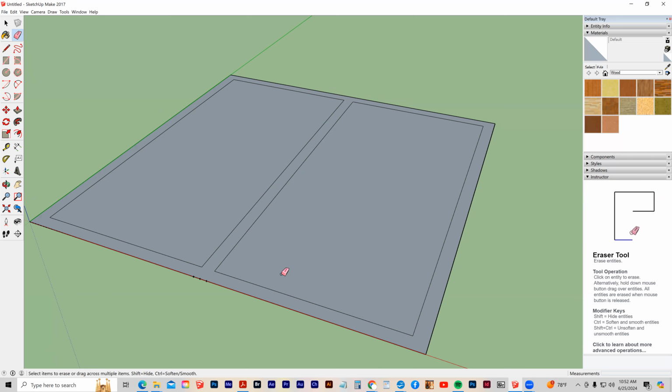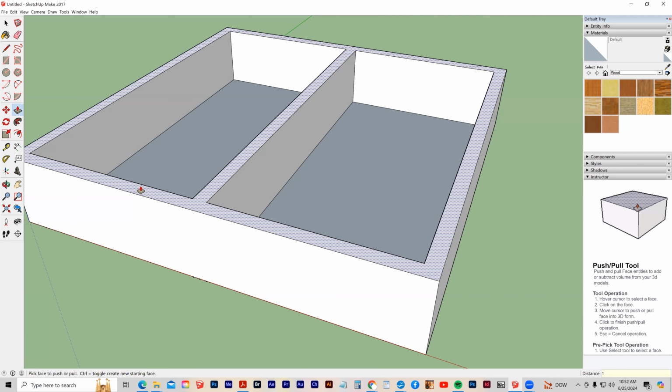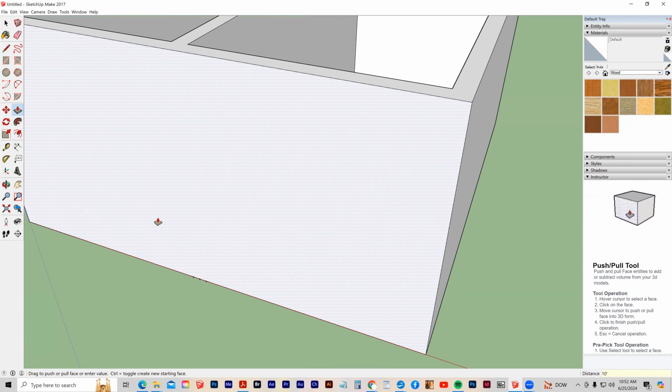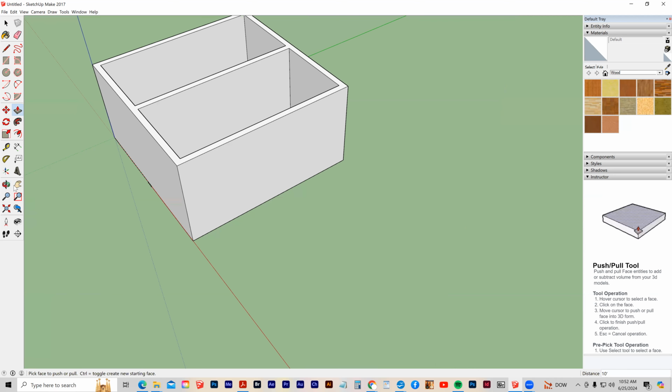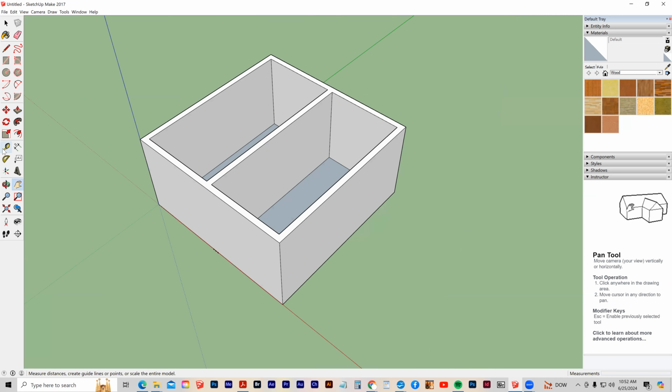And now we're going to push-pull this up 10 feet. I'm going to click and drag up and then type in 10 feet. And that's an example of one of the ways in which you can use your tape measure. Now I'm going to create a door.